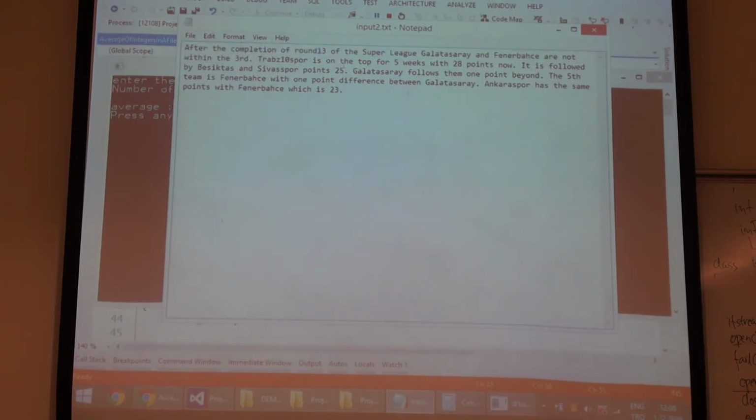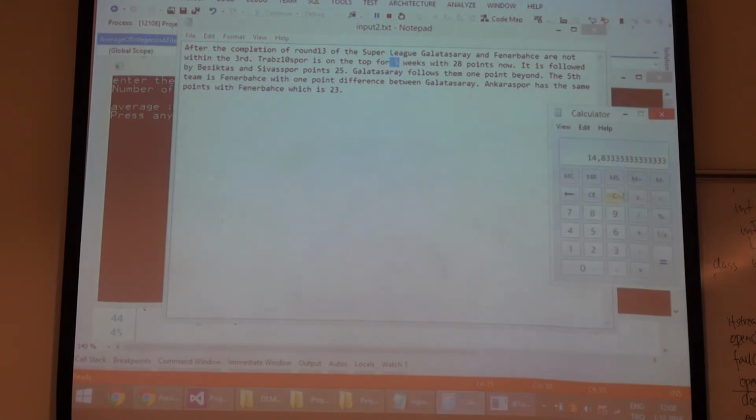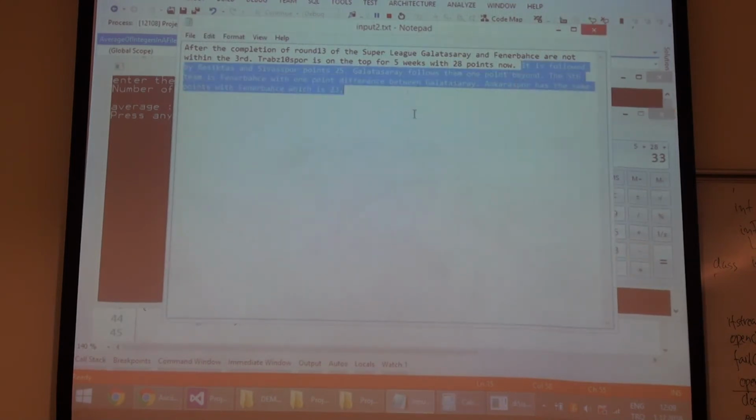We continue. Trabzon is in the top 5. Is this 5 an integer? Yes, it is, because it doesn't have any character there which is not a digit. So let's add 5. This is the first integer. Plus 28. This word consists only of digits. So plus 28, and up until the end we don't have anything.